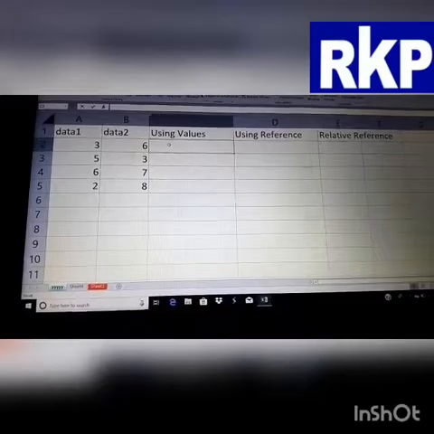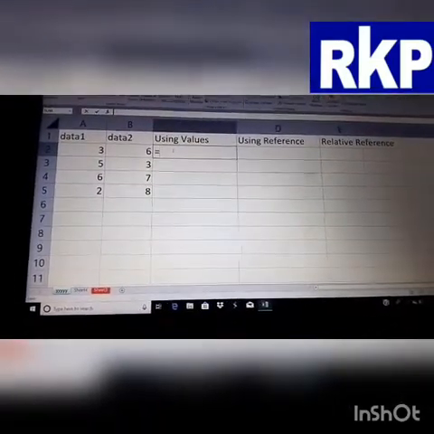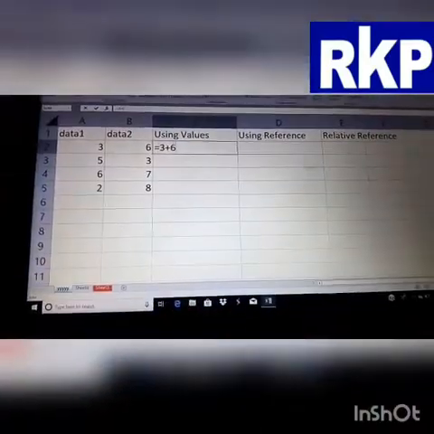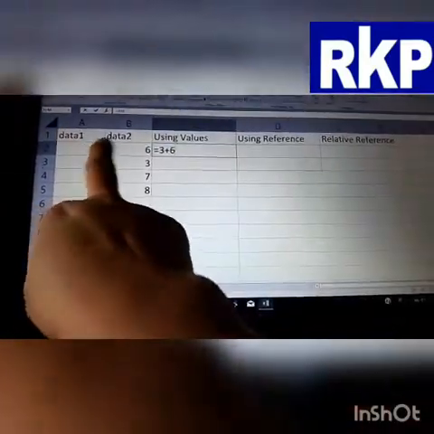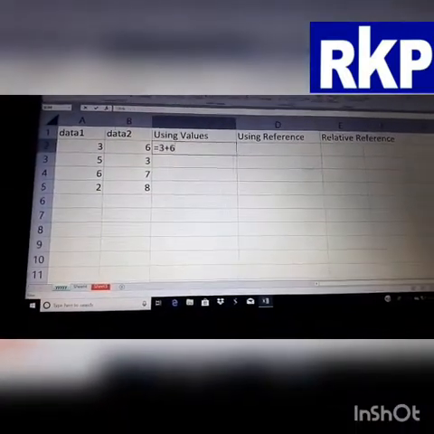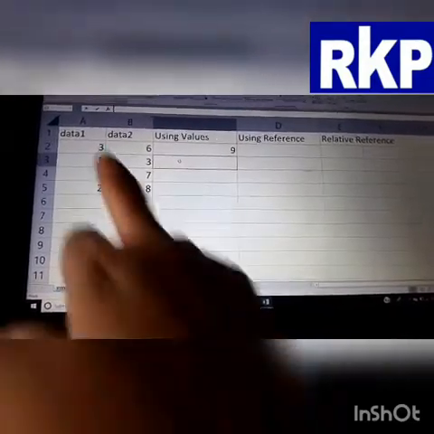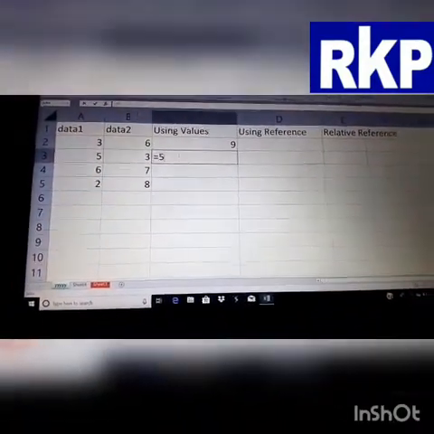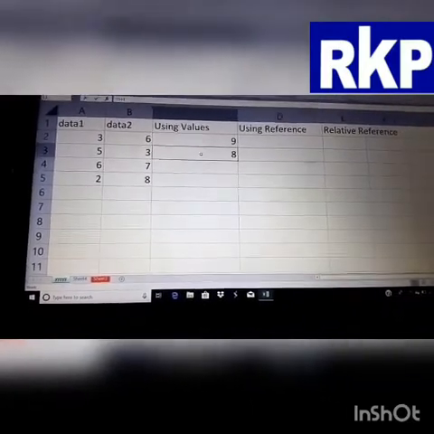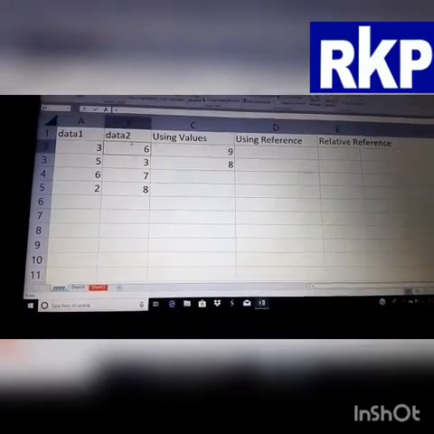So for this you have two methods. First of all, click here and then write 3 plus 6. It means you are writing the values of these cells directly. Okay, equal 3 plus 6. Now press enter, you are getting 9. Now for 5 and 3, equal 5 plus 3. It means you are using the values directly that are present in the cell.